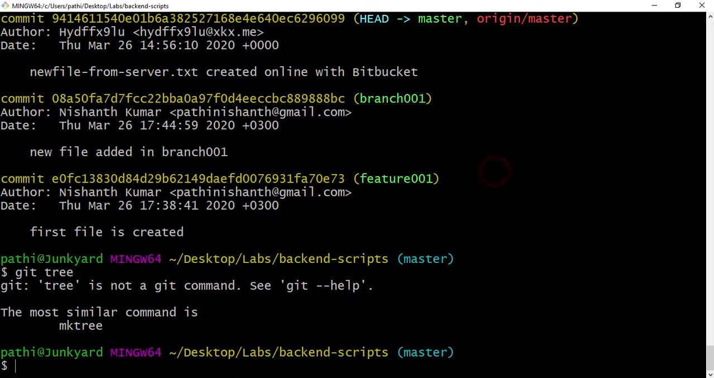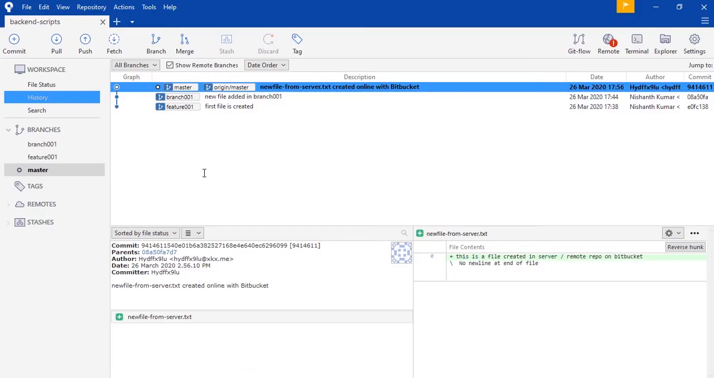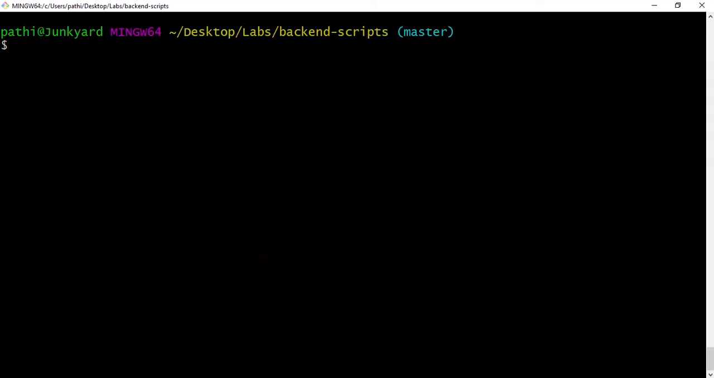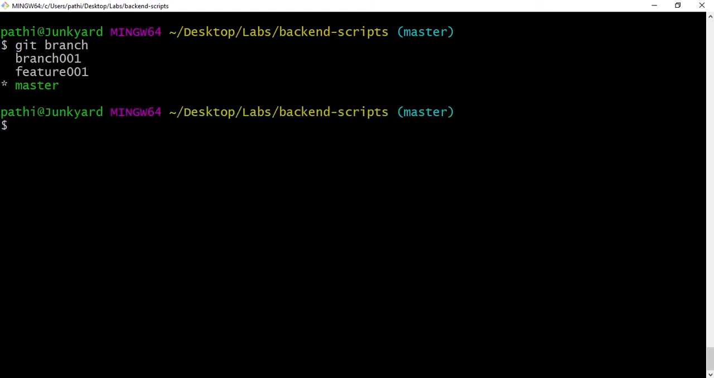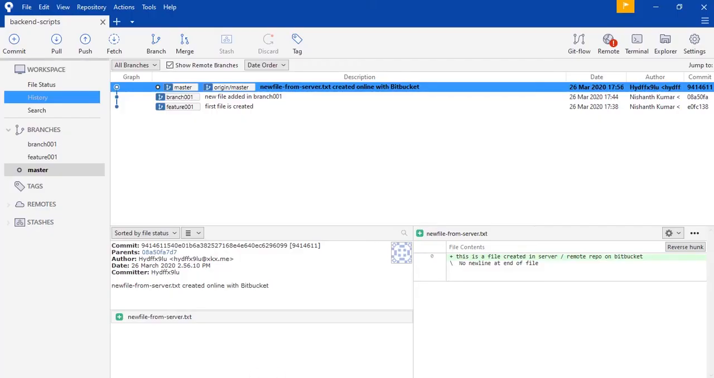Now let me go to my repository itself. The same backend scripts I was looking at, and the same can be observed using Source Tree. For example, you have 3 branches. Let me show it here. git branch, you have 3 branches. Now let me go ahead and create a branch. git branch testing. Now let us see whether that got created here or not. You can see it got updated, called testing.